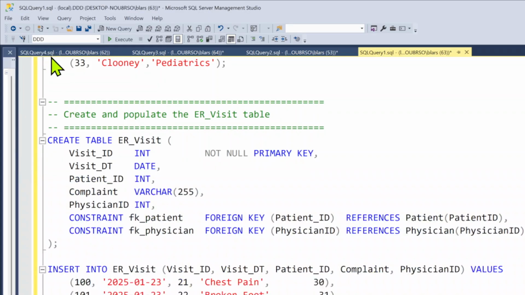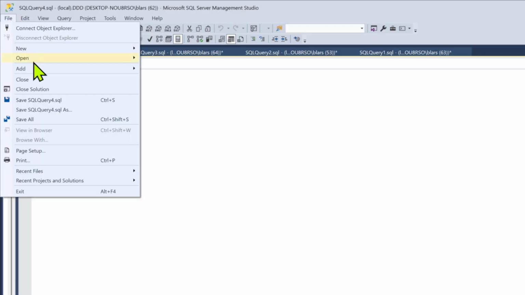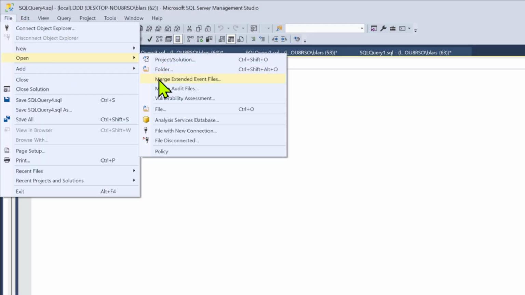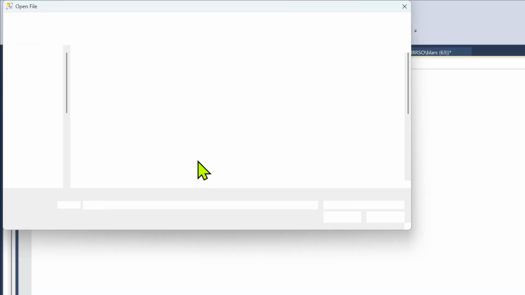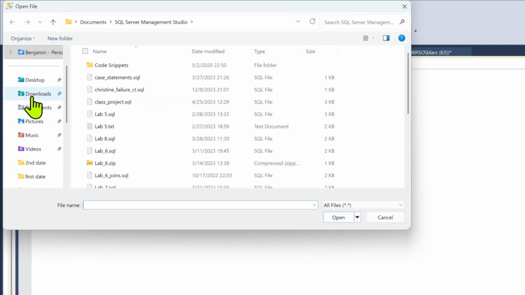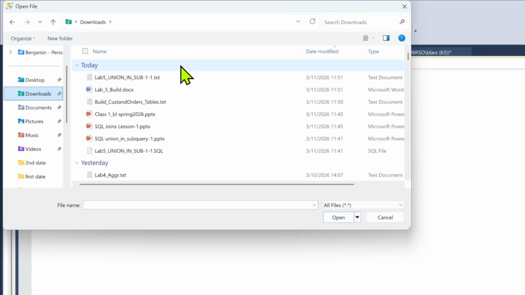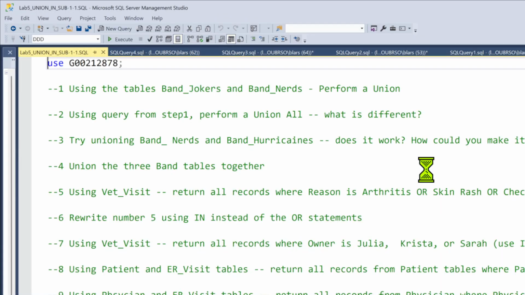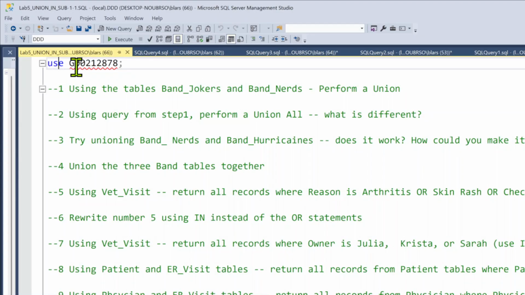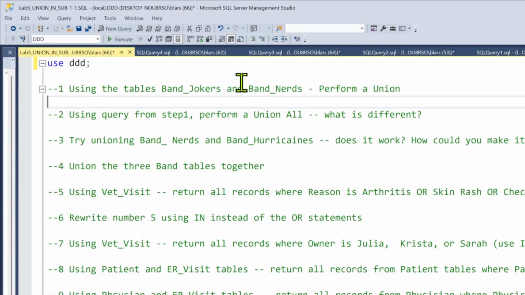Now let's go ahead and open the lab. I happen to have the lab in SQL, so I'm just going to open it as a file. Otherwise, you can just copy and paste it, just like we have every other one. So again, you're going to want to put your DDD up here, your database name. Mine's DDD. Okay, now using tables band jokers and band nerds, perform a union.